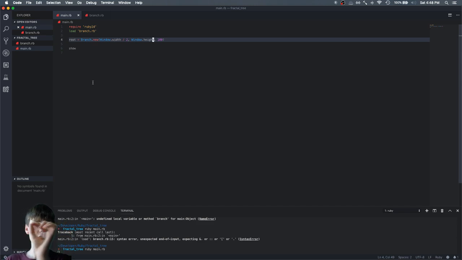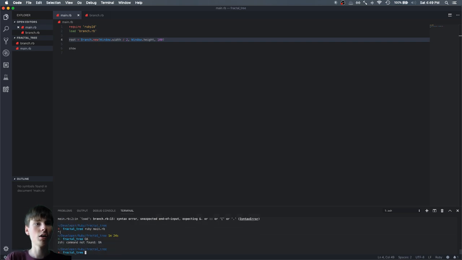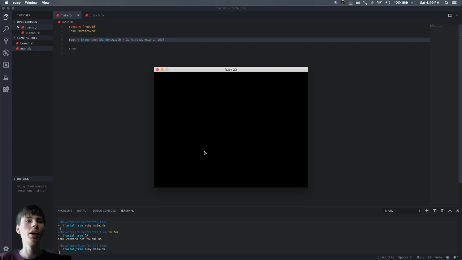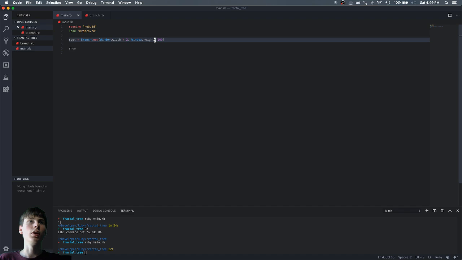Because with ruby2d, the origin is at the top left corner. So we're going to run this. Rerun it. Right there. We should have the line right there. That's it. Remember that height. Minus 100, maybe.